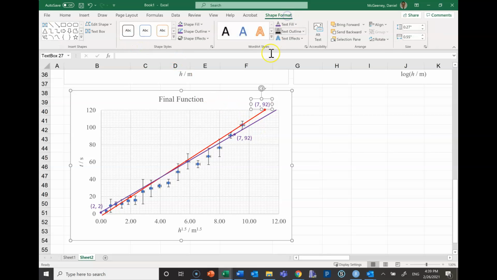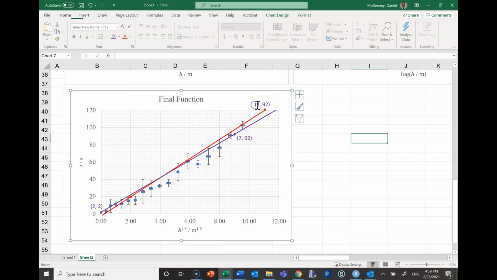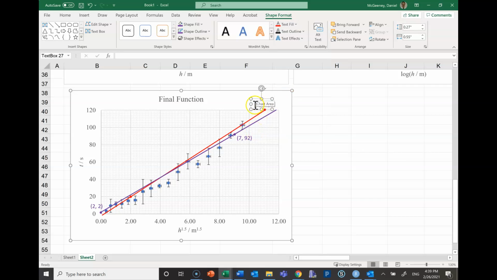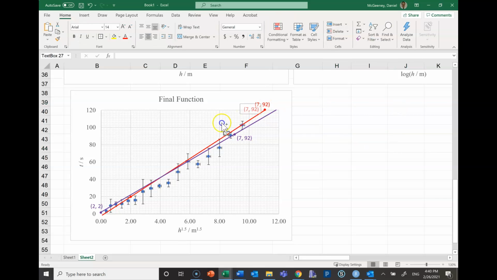Change the text, so Shape Format. If your cursor is inside flickering and you try to change the color, it's not going to work. You would have to select the text and then change the color, or you can just select the object and change the fill of the text. Click off, hold Control, click and drag.